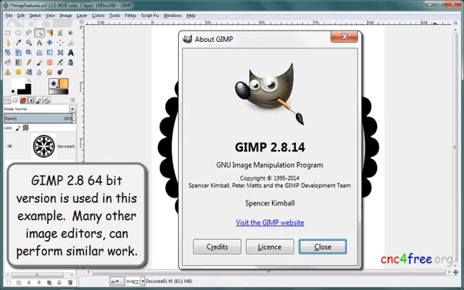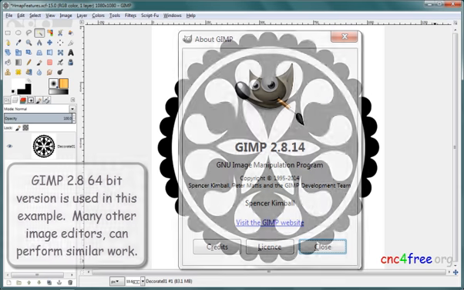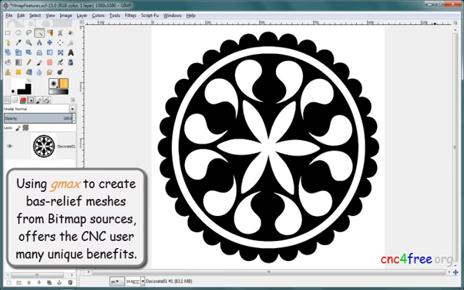GIMP 2.8 64-bit version is used in this example. Many other image editors can perform similar work. Using Gmax to create bas-relief meshes from bitmap sources offers the CNC user many unique benefits.